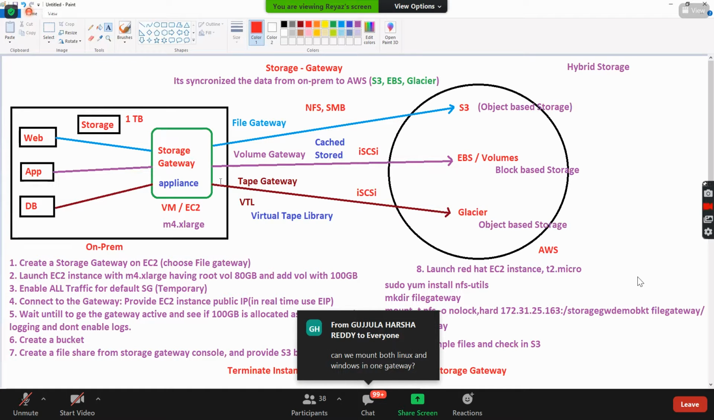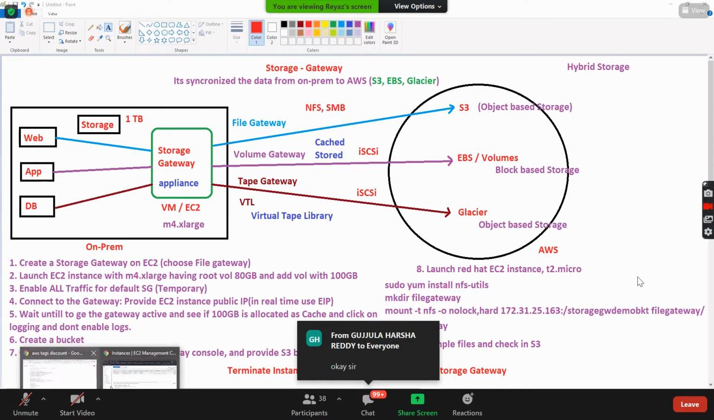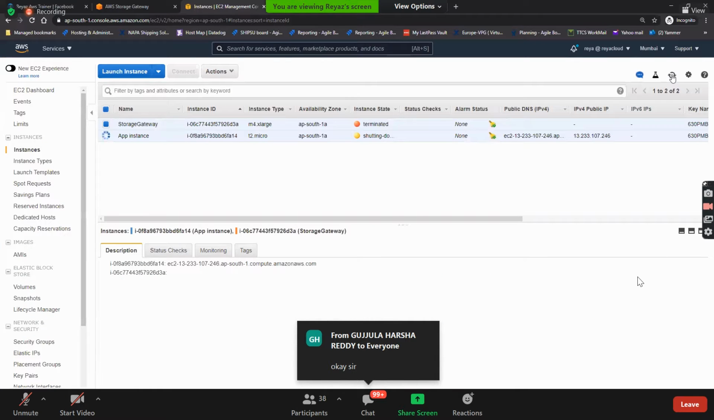Can we mount both Linux and Windows in one gateway? You need to create a separate file gateway with SMB protocol. Harsha, if you use SMB protocol, then you can mount it. Yes, you can mount it also here.